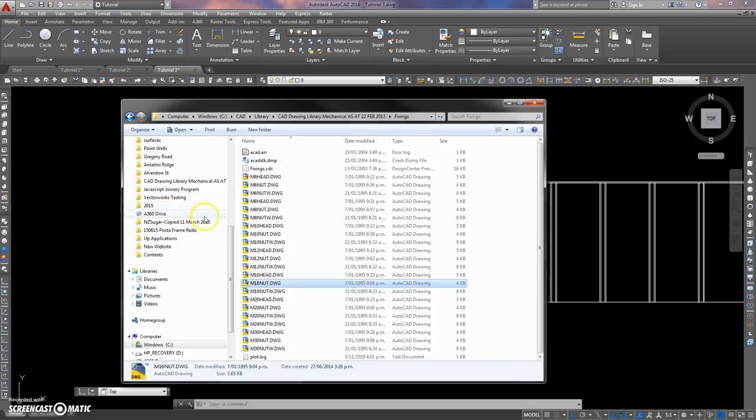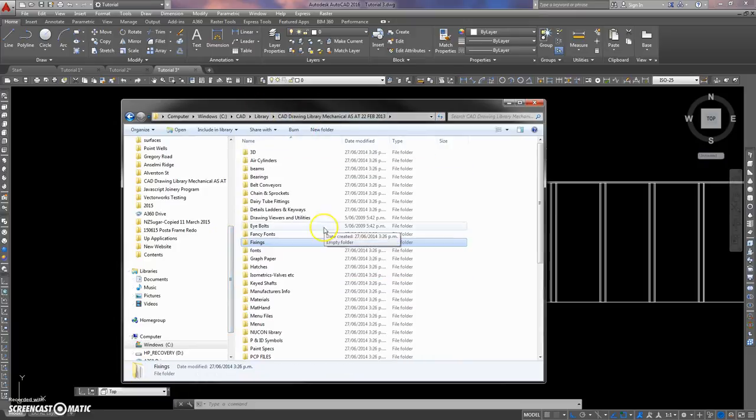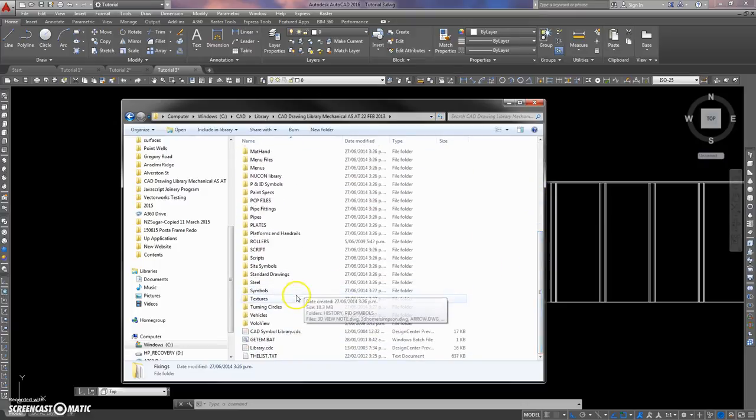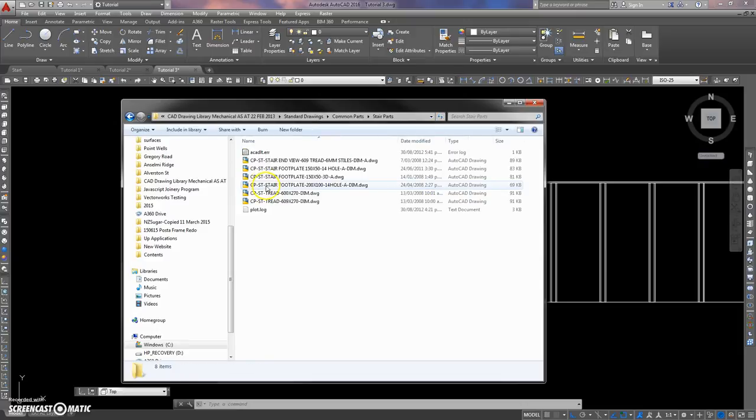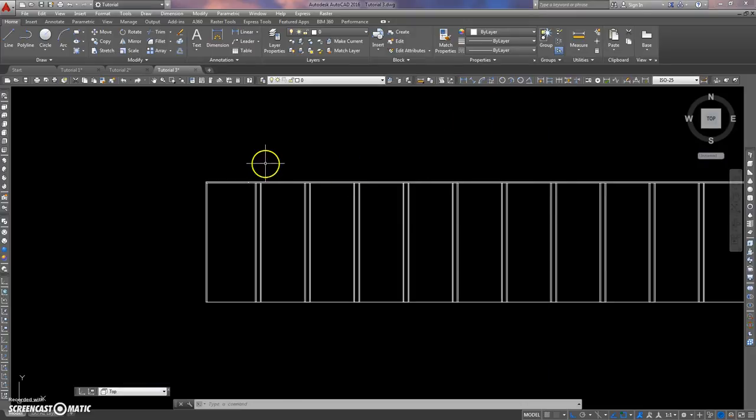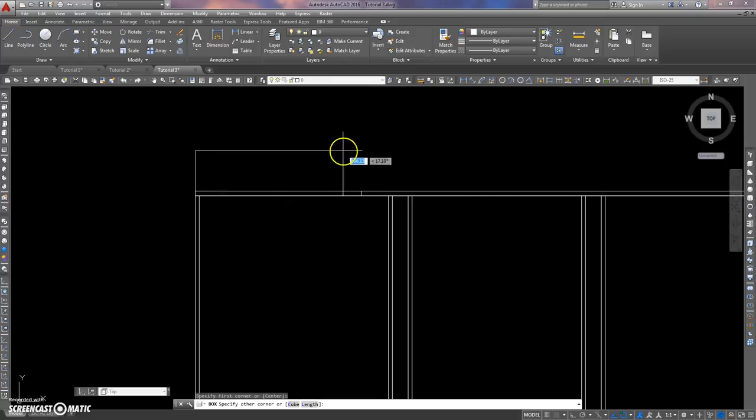So we dial up our parts, CAD drawing, excuse me, standard parts, standard drawings, common parts, stair parts. They've got a, no, they're only all dimensioned foot plates. I'll just create one on the fly. You should never do this. This is silly stuff. You should never be drawing a foot plate for a stair. So, but we'll draw one just because it doesn't take long, and I can't find the other one.